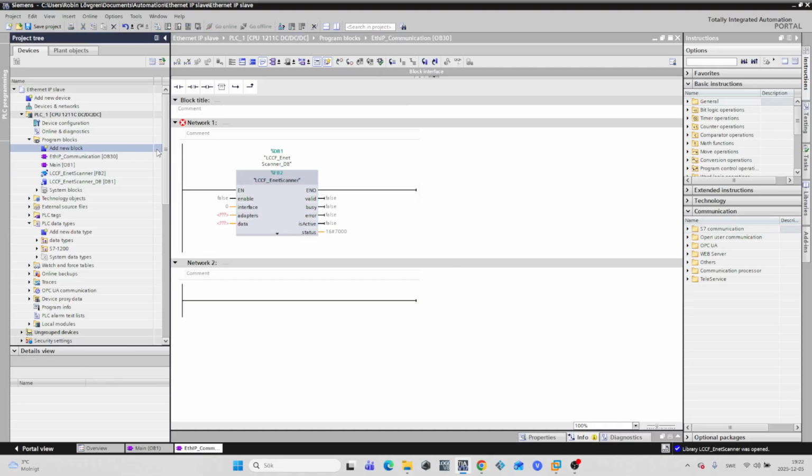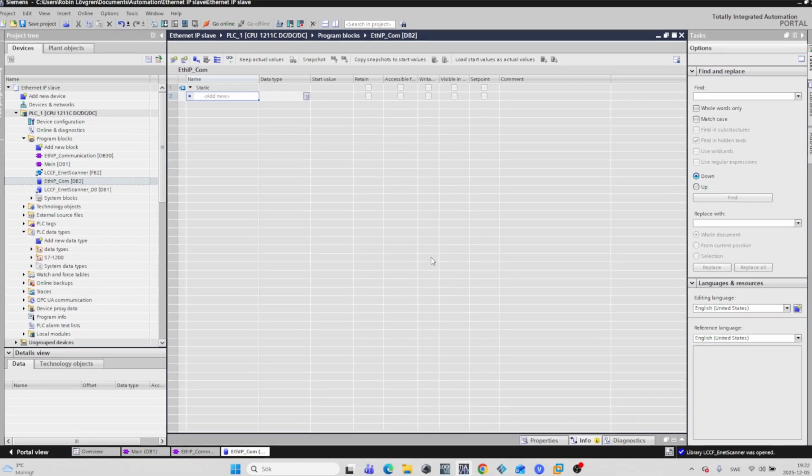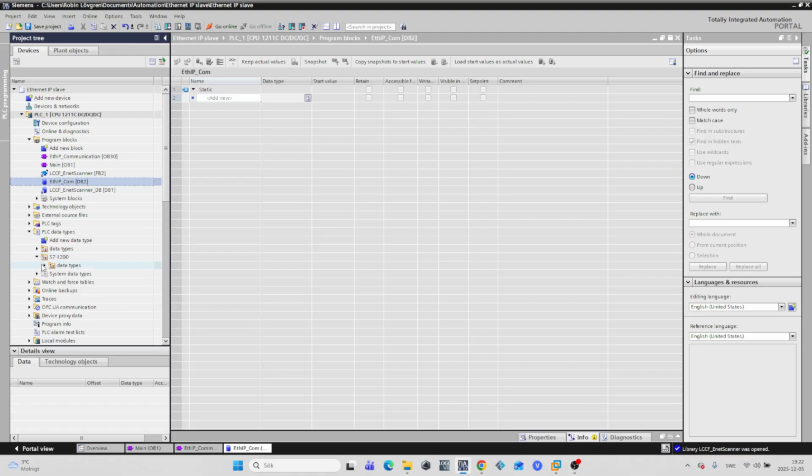Next, we want to add a new data block that we add the configurations. We need to make two new tags with the data type array, one config and one data from the new Ethernet IP data types we added.